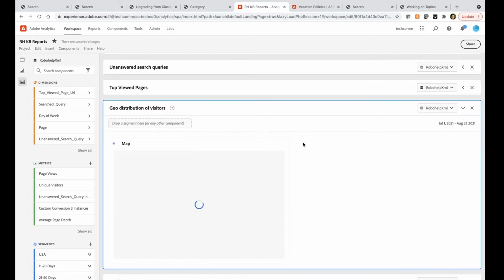And another report we have is the geo distribution of visitors. This helps you determine how your users are distributed geo-wise. It can be a good insight in determining things like how you want to spend your localization dollars if you are localizing your knowledge base in multiple languages.